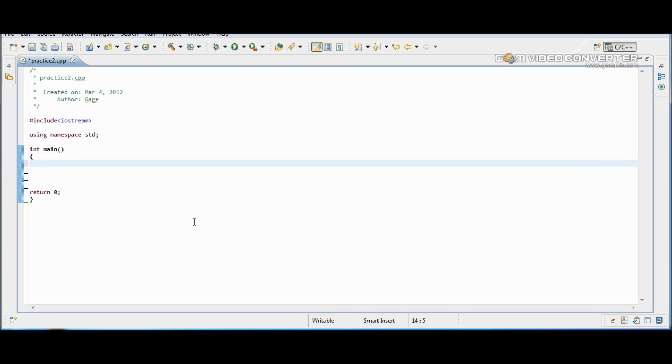The first thing I'm going to want to do is cout. And cout, if you remember from the last tutorial, displays things onto the console. So what I want to display on the console is, "What is your name?" And then the two less than signs followed by endl, semicolon.